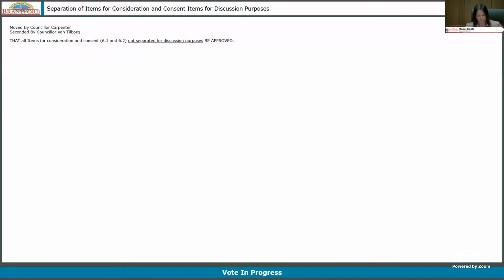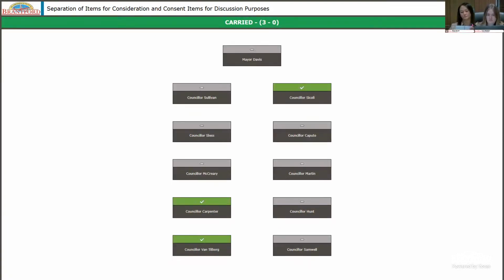I'll now call the vote on all items not separated for discussion. All items not separated for discussion carry a recorded vote of 3-0. Those voting in favor, Councillor Sokoli, Carpenter, and Van Tilburg. Thank you, Madam Clerk. There is one public meeting on today's agenda.